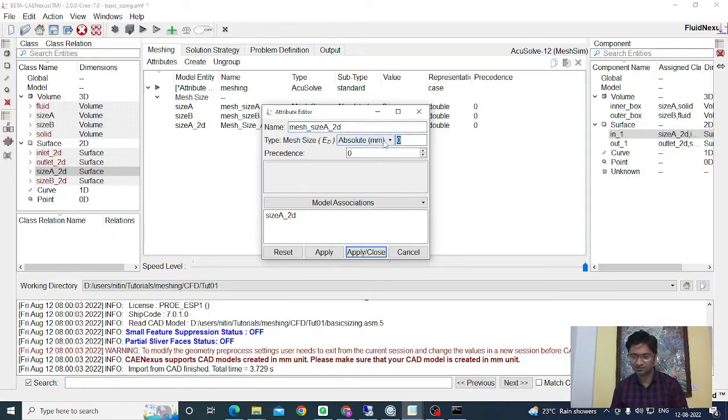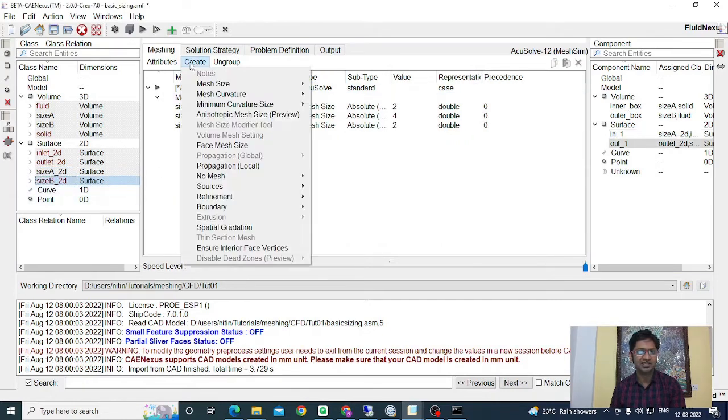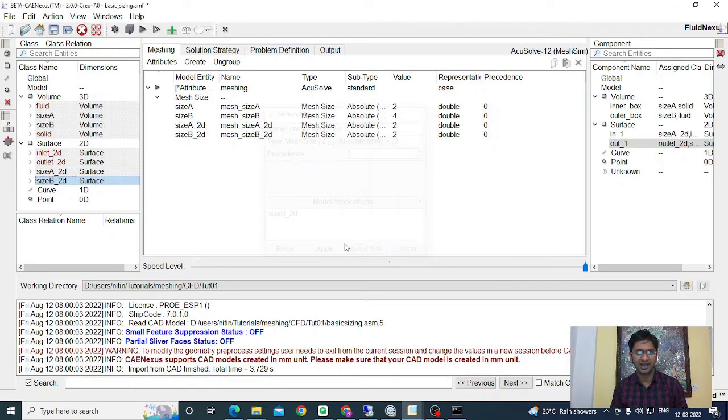I'll just specify some value here and I'll click on apply and close. Similarly, I can use size B class. I'll go in create, mesh size, absolute. I'll just give name as mesh underscore size B underscore 2D. I'll again specify some value here and I'll click on apply and close.